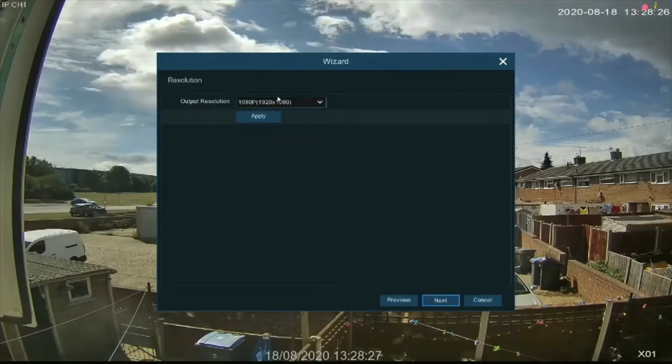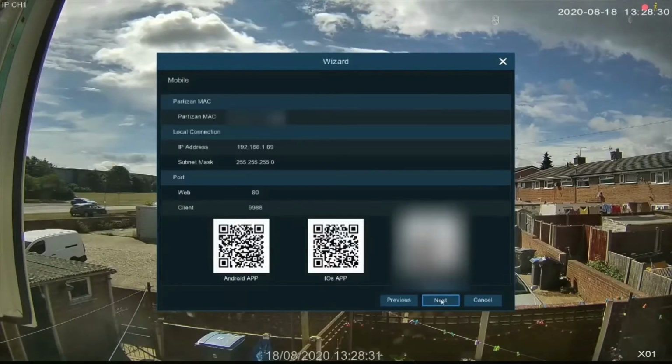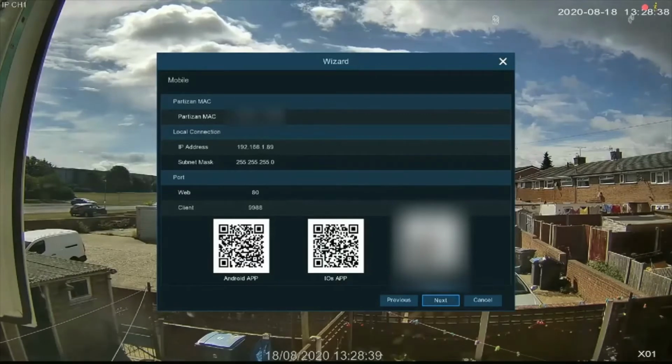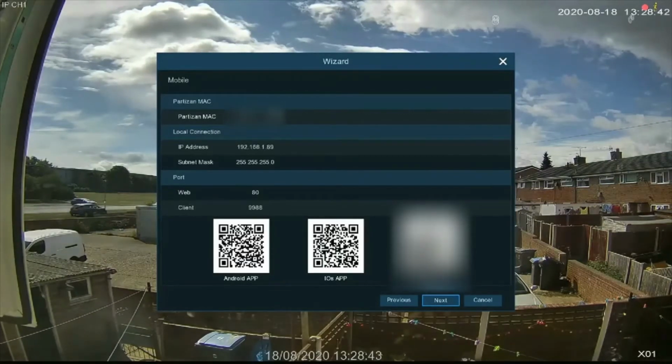Output resolution full HD, and then we've got your login details. So you've got your Partizan MAC address, that's what you use to add to the mobile app, your local IP, Android app, iOS app, and the MAC address. This is what you scan on the app.